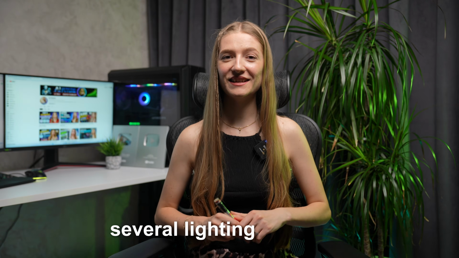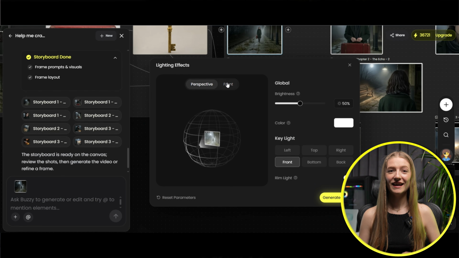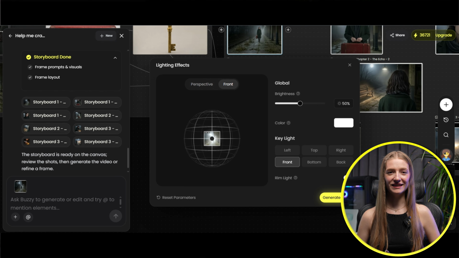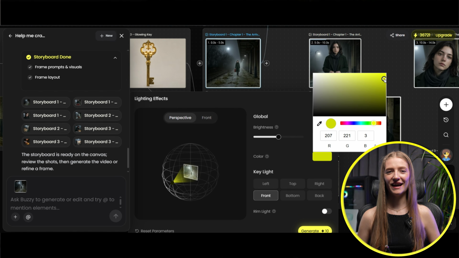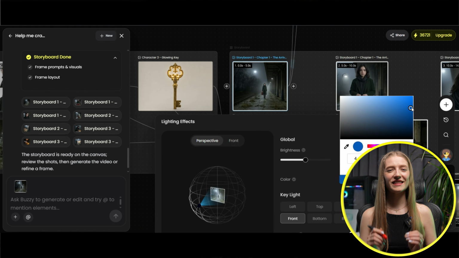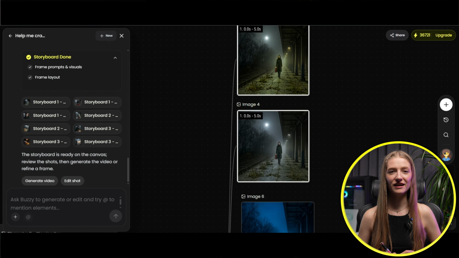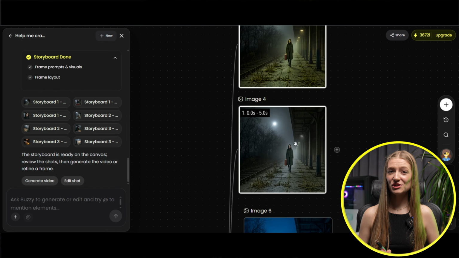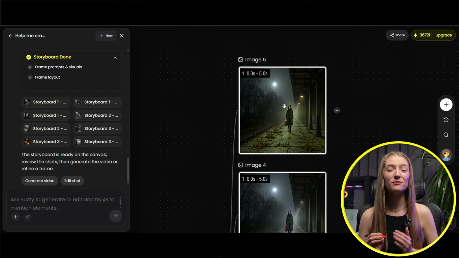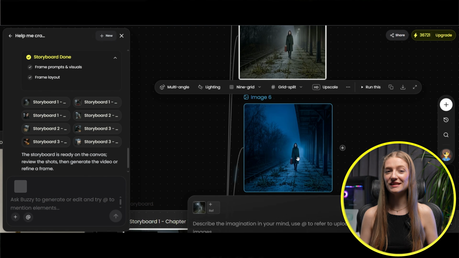For the bench scene, I will generate several lighting variations. The first version uses neutral moonlight and shows the station clearly. The second uses warm light, making the key feel inviting and mysterious. The third uses cool blue lighting with stronger shadows, creating a tense atmosphere. Comparing these versions shows how lighting changes the emotion. I will choose the cool blue version because it supports the mystery.